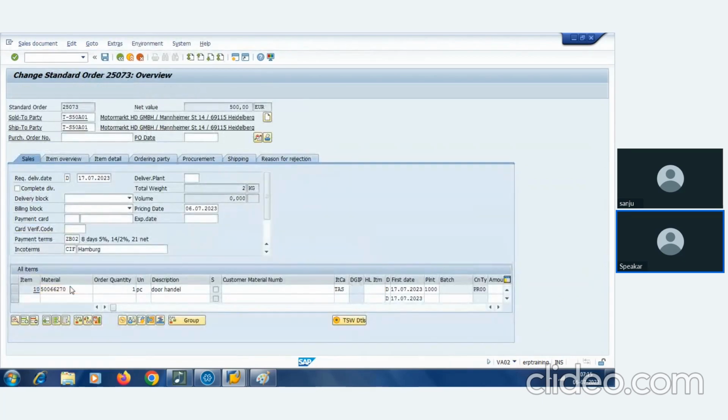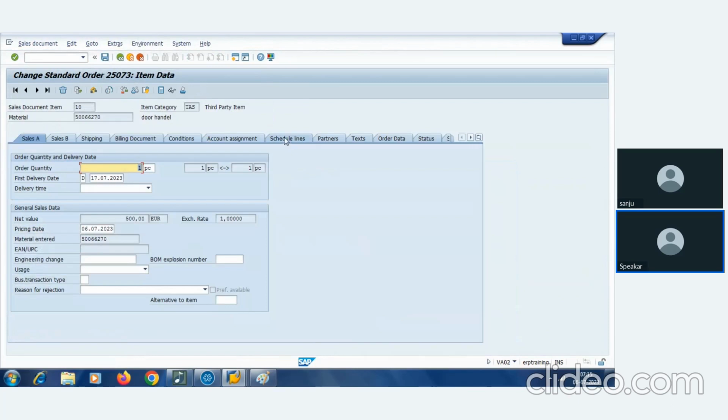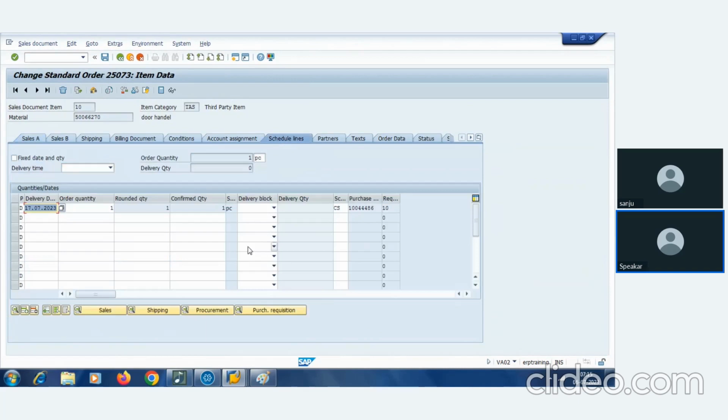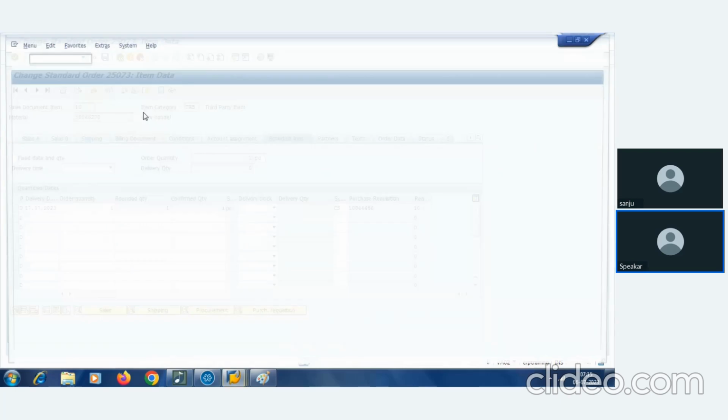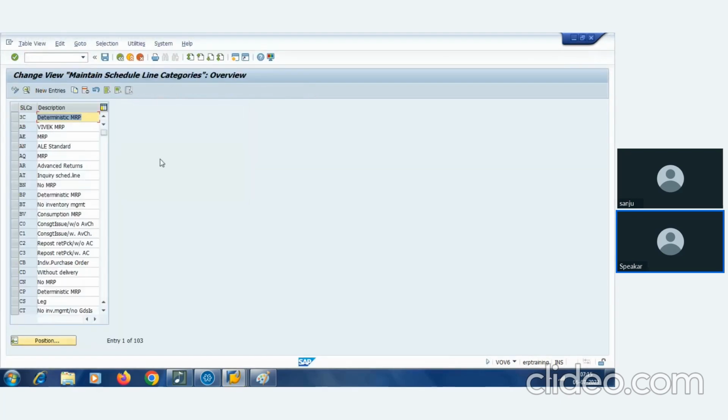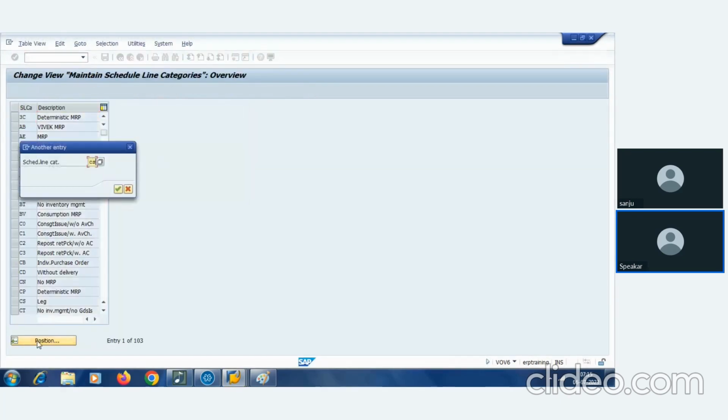So where can we find that? That purchase requisition we can find by double clicking on the item line and going to the schedule lines tab, and here we can see that the purchase requisition number is generated. This purchase requisition number will be generated only in the case of third party process, and it is controlled in the schedule line category. When we were discussing schedule line category controls, we saw the schedule line category CS, which is used for third party process.